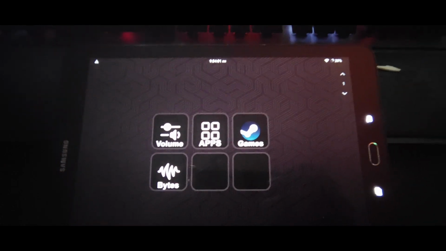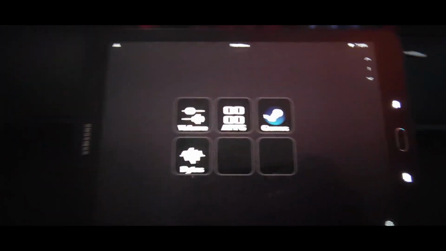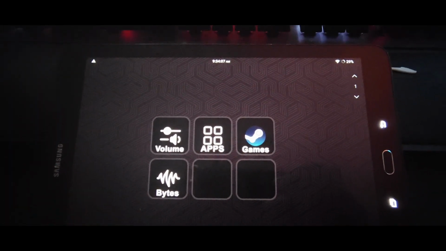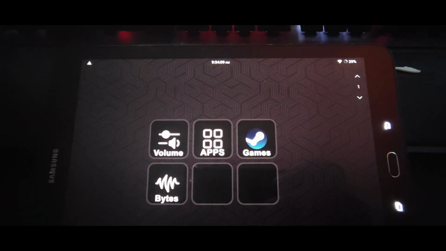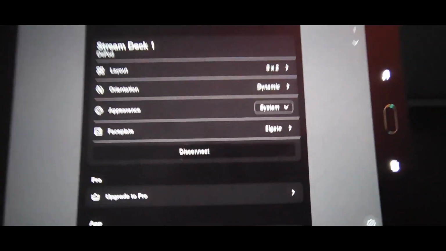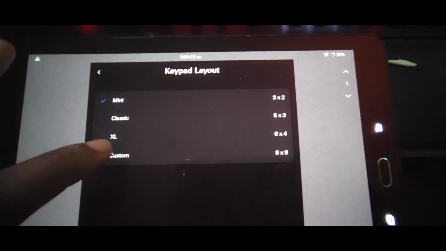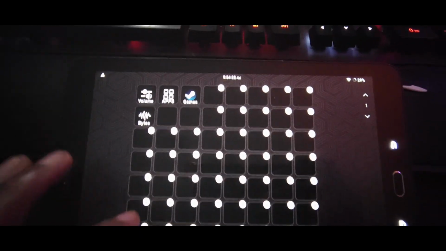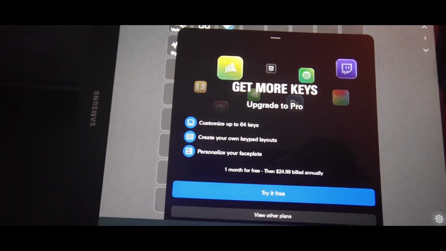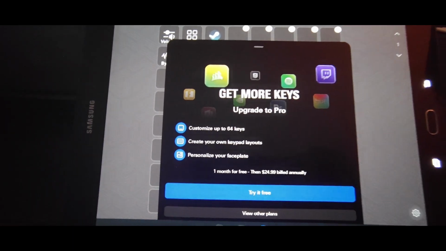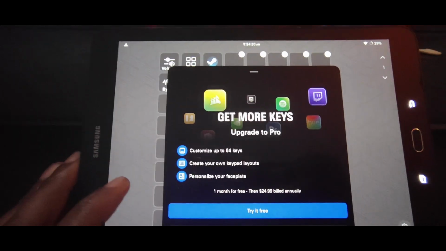One more thing I didn't mention, in case anybody's wondering, is you can have a lot more than just 6 buttons on the Stream Deck app. There's a little gear icon at the bottom of the screen. Press that, and you can change the layout up to an 8x8, which would be 64 buttons, which would look like this. I can't use them just yet because I haven't paid the $25 a year. Well worth it. I just haven't done it yet.